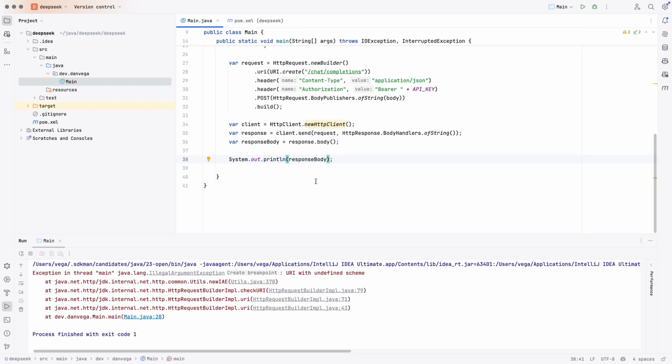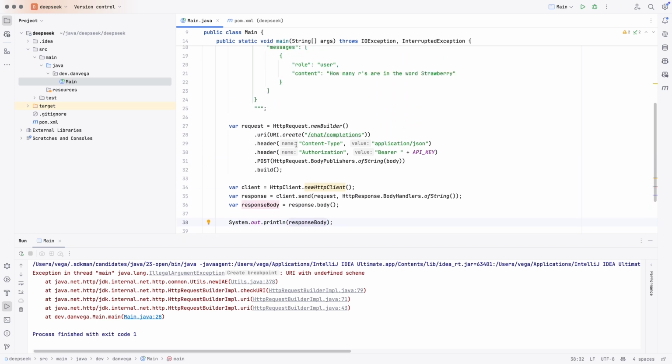And it's going to talk to the URI with undefined scheme. So let's see, what did we do here? Oh, we need our base URL. That might help. So let's try that again.